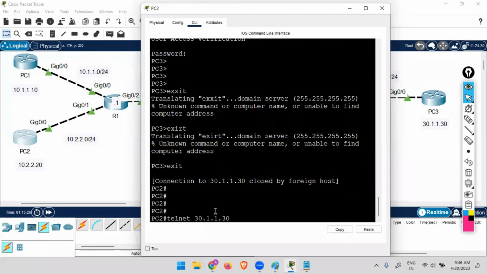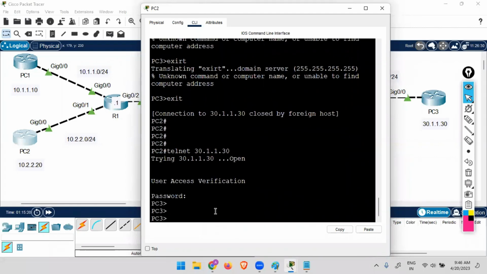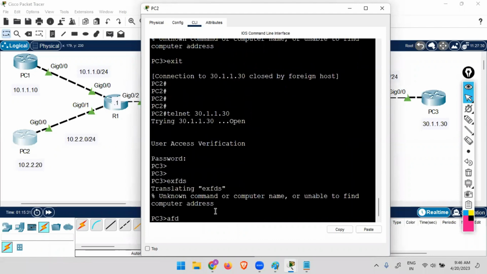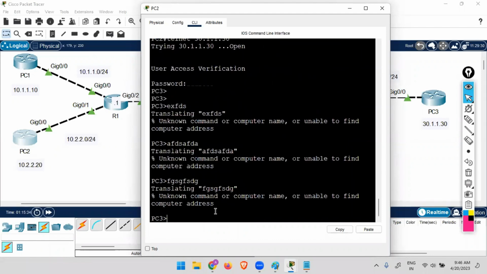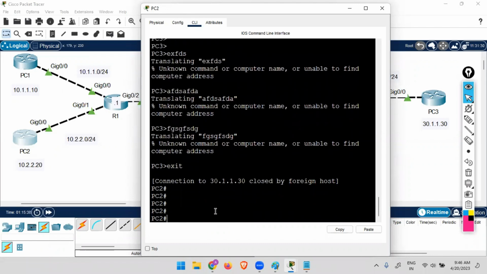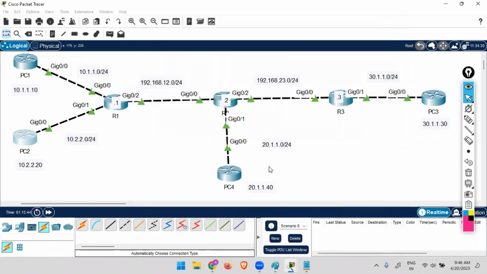Now you see, if I give it like this, let's say 10.1.1.30, 1.2.3, and now if I give any command, it will not do that. I will not wait for it. Clear? So on all the routers, you can give this command. This is clear.